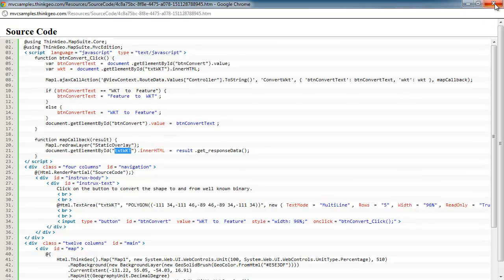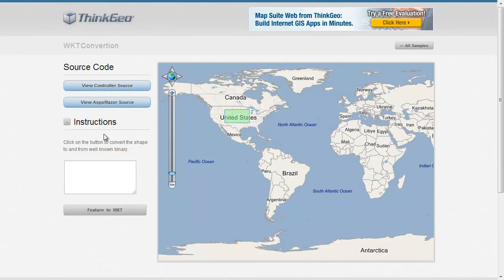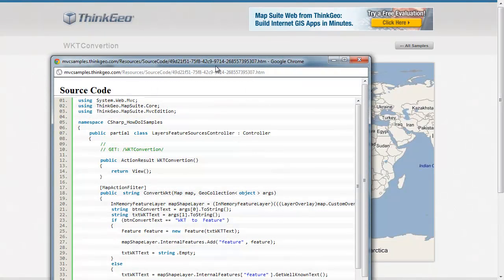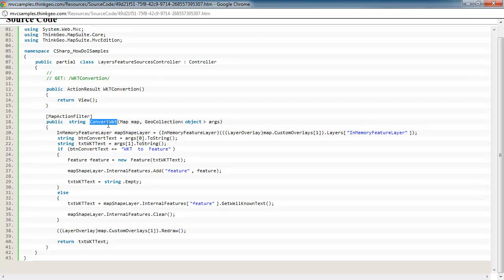So let's go look at the server since that's where actually the conversion is being done. And that's in this convert to WKT method. So that's what's getting called in our AJAX callback. So the first thing we're doing is just getting a reference to our in-memory feature layer that we set up when we loaded the map. We're getting our arguments passed into this function that we passed on the client side, which includes the text of our button that was clicked and also the WKT that was in the text box.